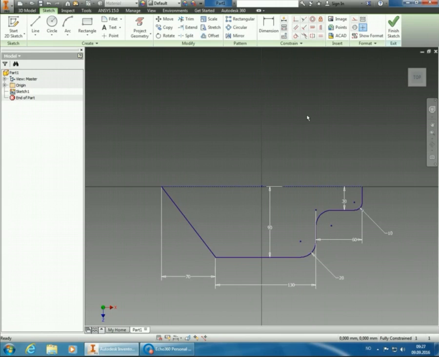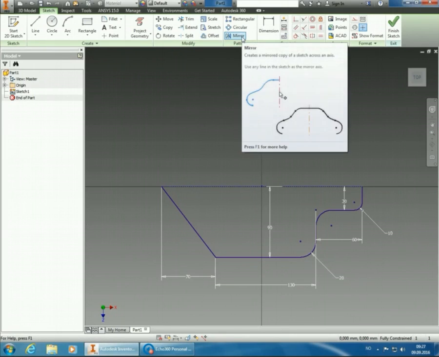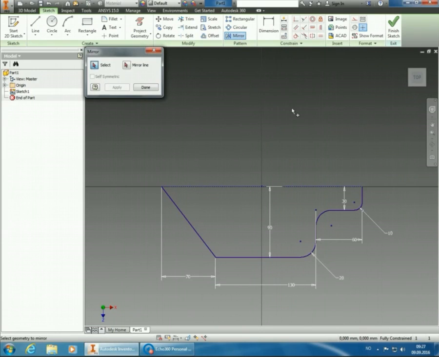And now we have finally gotten to the point where we can do the mirror. So back up to pattern and mirror up there. First we have to select the lines that we wanted to draw, which means that we're going to select the lines along here. So all of them have now become bright blue, which tells us that we have selected all of them. So if I hadn't selected one of these, it would still be dark blue.